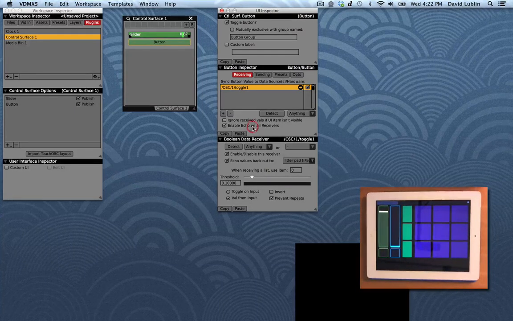And once again, if I enable echo on all of the receivers for this button, I can change it in VDMX and it changes in TouchOSC. And likewise, I can change it in TouchOSC and it changes it in VDMX. And I can still do this with my slider.